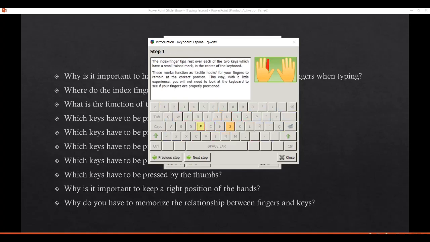Step 1. The index fingertips rest over each of the two keys which have a small raised mark in the center of the keyboard. Okay, you can see here the letter F and the letter J. They have to be pressed by the index finger. These marks function as tactile hooks for your fingers to remain in the correct position.